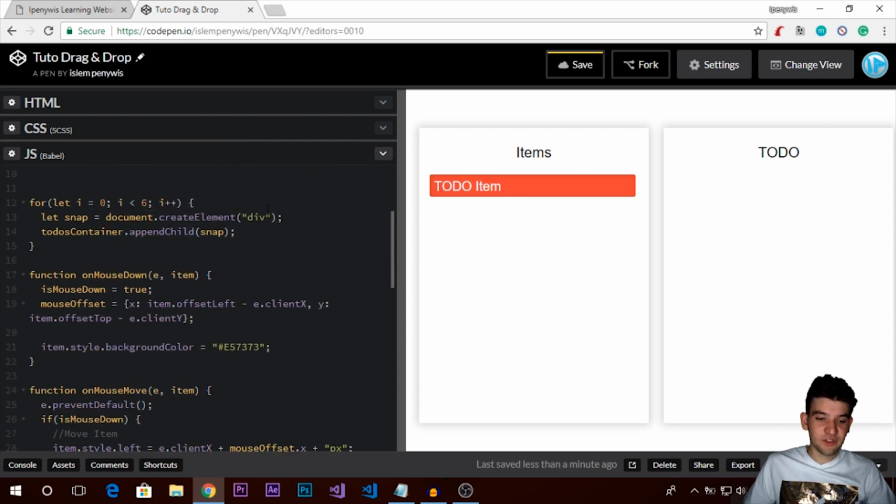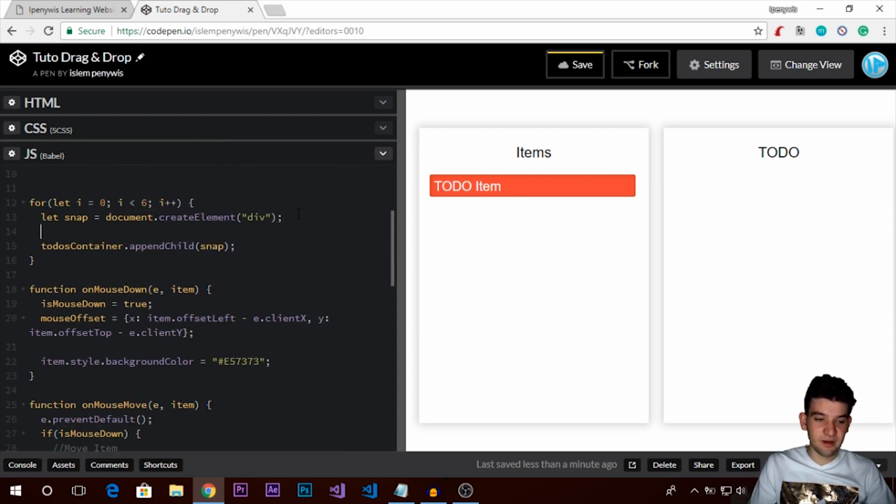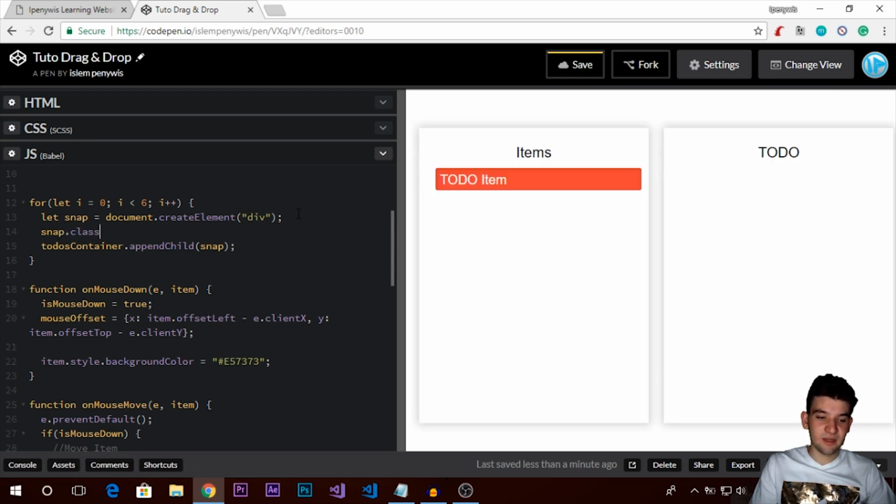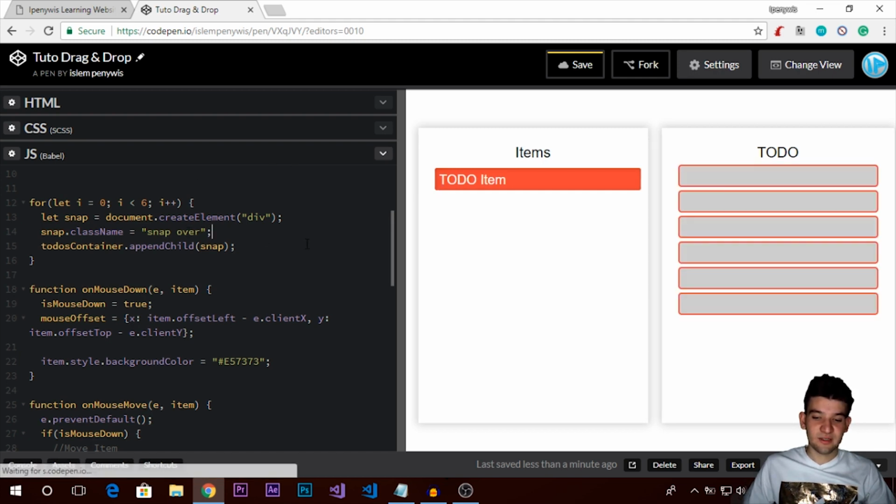So for that, here we need to add a new class. So let's just go ahead and append this class to it. So just gonna say snap.className, and the class name is gonna equal snap, as you can see. And just for now, for testing purposes, let's go ahead and add the over class, so we can see this particular thing.